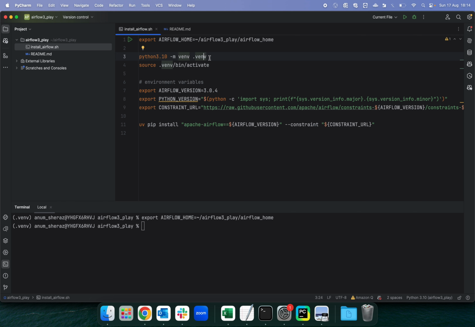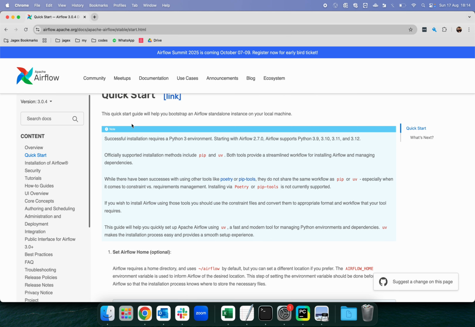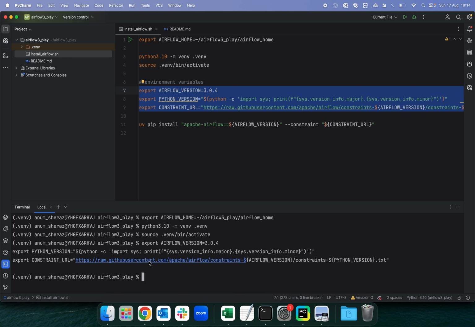Next, let's create a virtual environment using Python 3.10. Activate the virtual environment. Now we'll set these three constraint variables on the environment, which is actually all documented in their quick start guide. And finally, we are going to install Airflow in this virtual environment using UV.